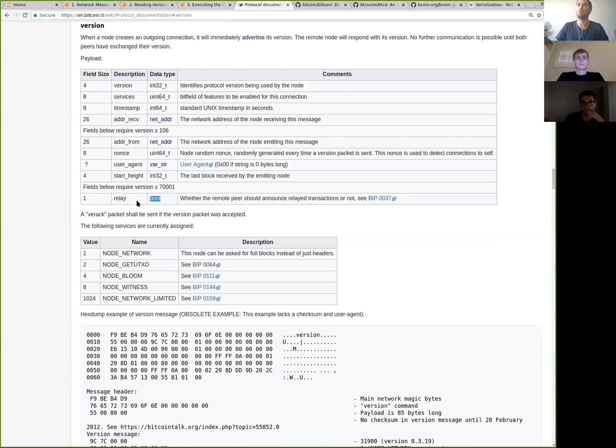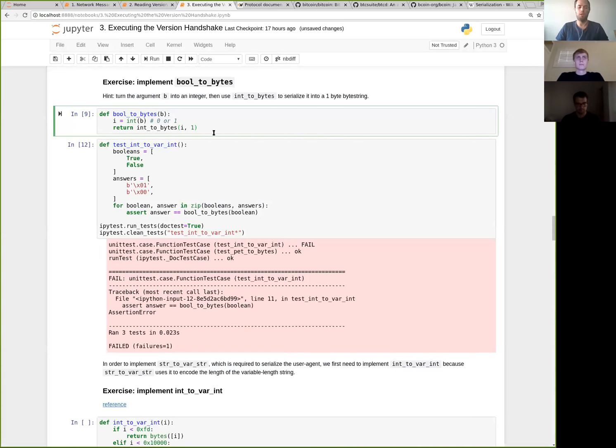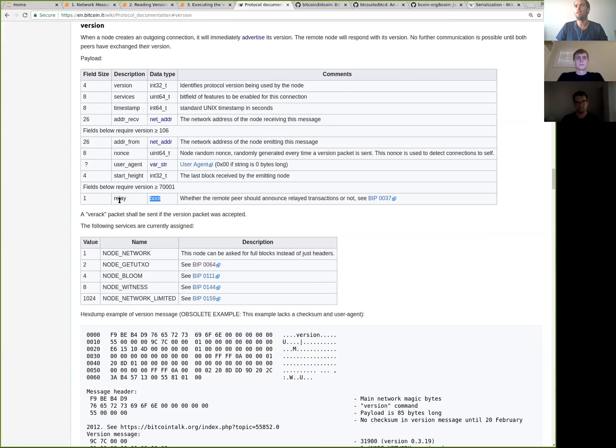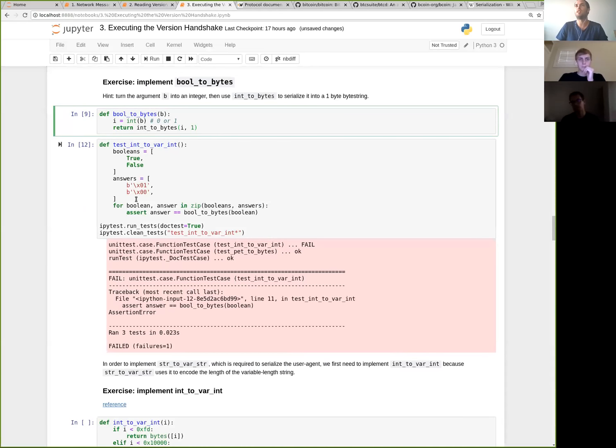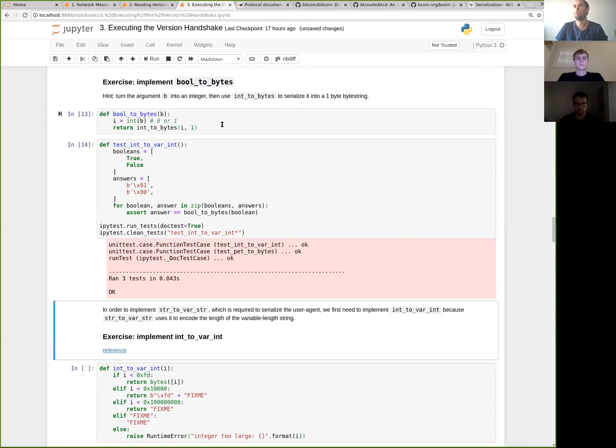Because a byte can store 256 different values, and we just need 2 different values, 0 or 1. So we could store this in a bit, right? We only need a bit of information to store a Boolean. That's the definition of a Boolean. It's a 0 or 1. So that's how you do it. You just turn it into an int, and then turn that int into a little endian encoded byte of one length. So there you go.